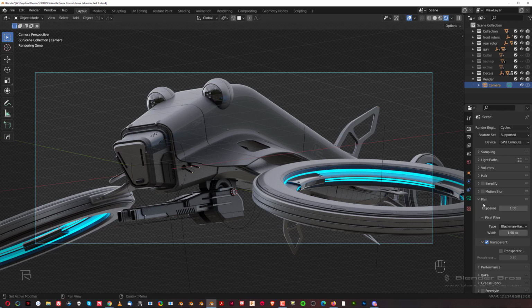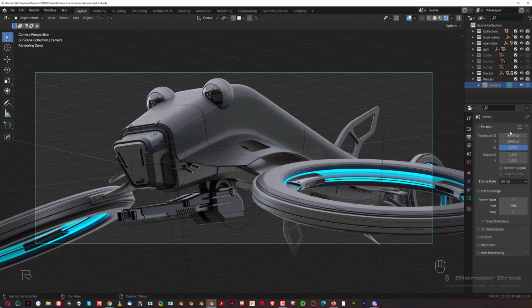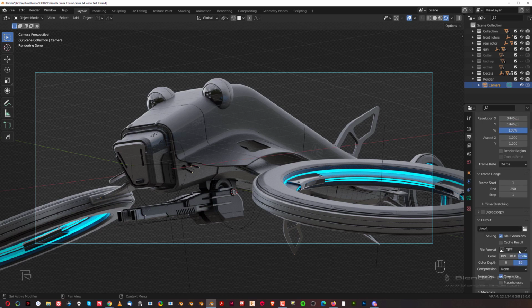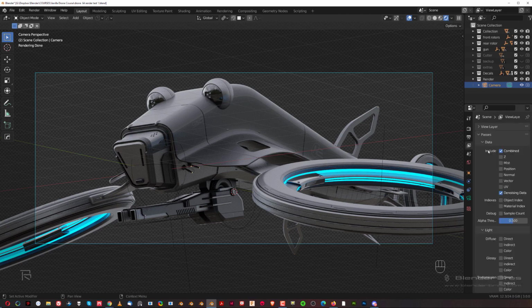Okay, so let's talk one more time about settings here. You can see my settings for the output. Output is important. We're going to be shooting into TIFF 16-bit RGBA. We need RGBA because A stands for alpha, which is the transparency of the background. And so that's that. Under passes, in the view layer properties tab, you want to enable denoising data because we're going to be using compositing. I'm going to be talking about it in a second.